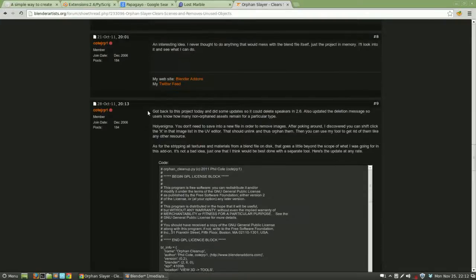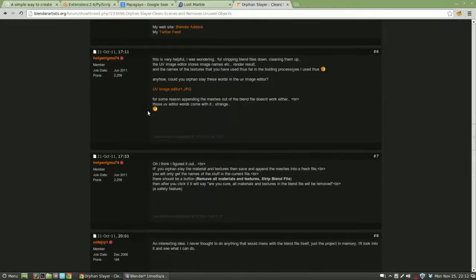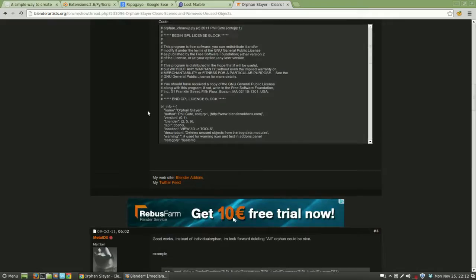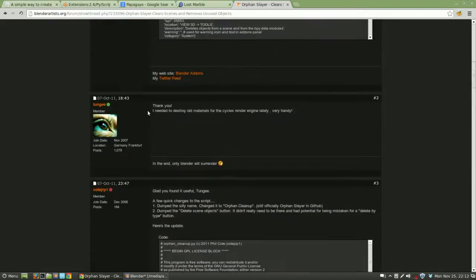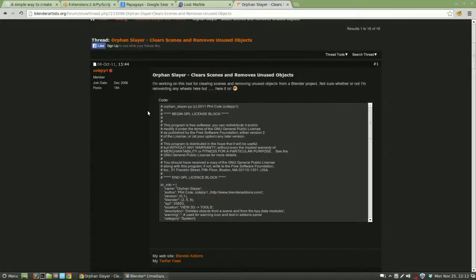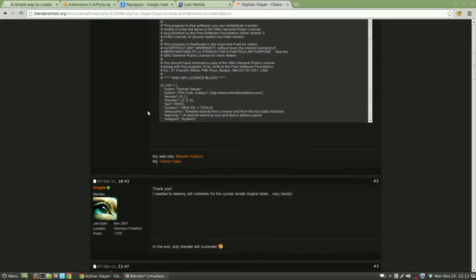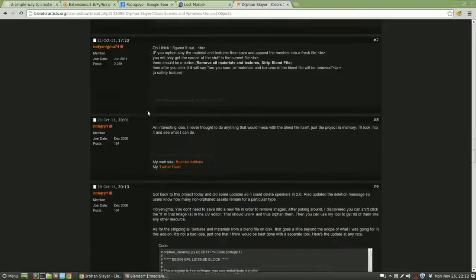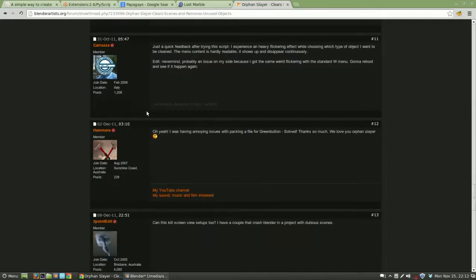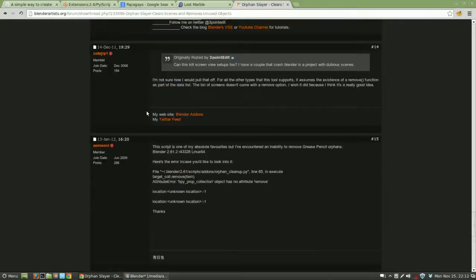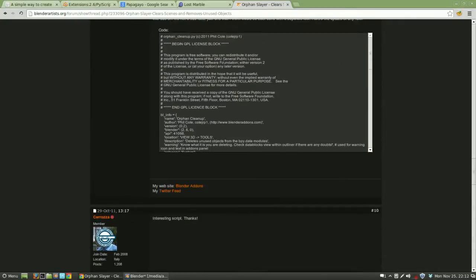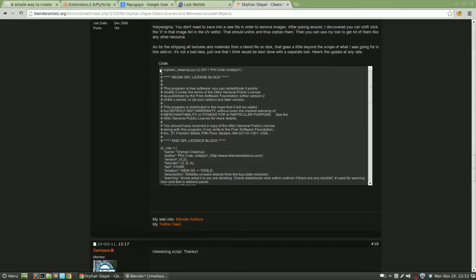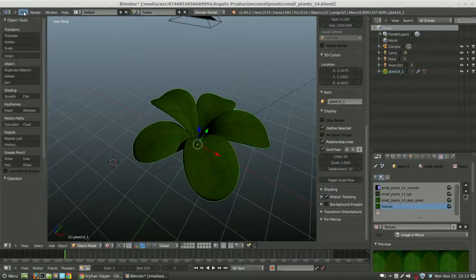I was searching for some other add-on which I can use for cleaning up my unused texture files. That was named Orphans Layer. This was posted in the Blender Artist forum. The updated version of the file, I got it from here. That is called Orphan Cleanup. This works very well in the latest Blender versions too. I actually already installed that one.